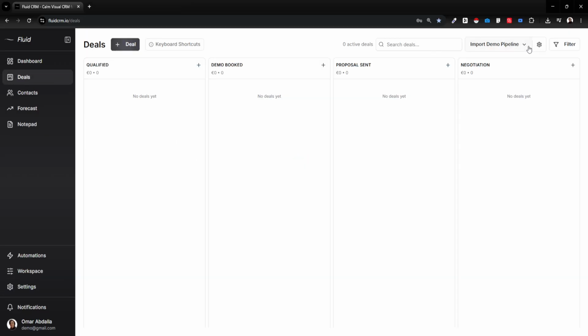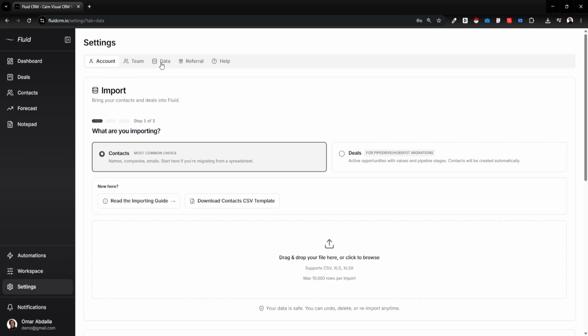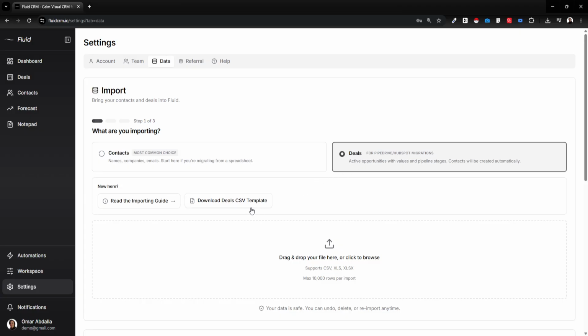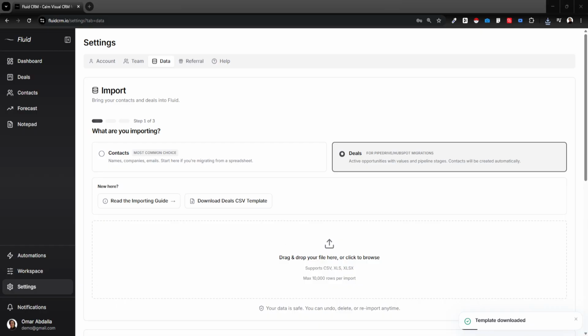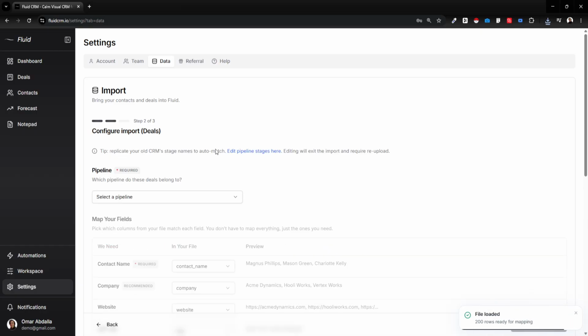Now let's start the import. The first step is to upload your data. Same as before. Go to settings, then data, then import. But this time pick deals. Drop your CSV there and there's a deals template you can download too if you want field mapping to be automatic as well. The second step is to pick the right pipeline.